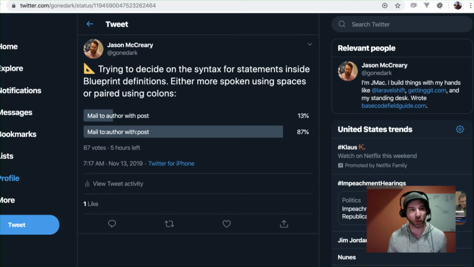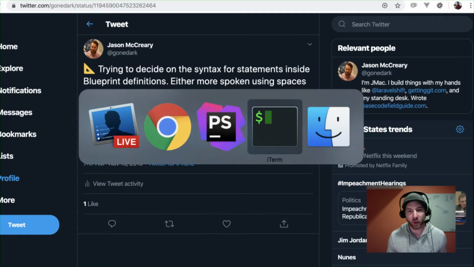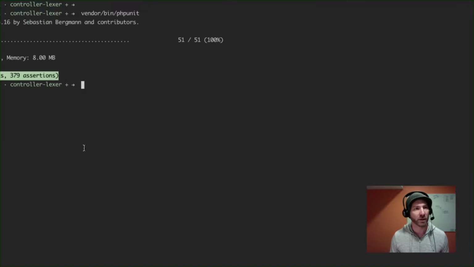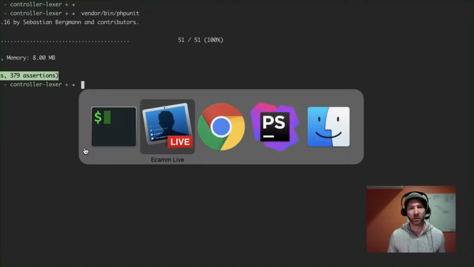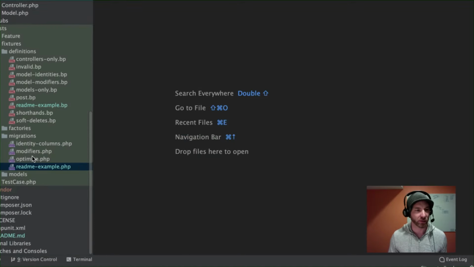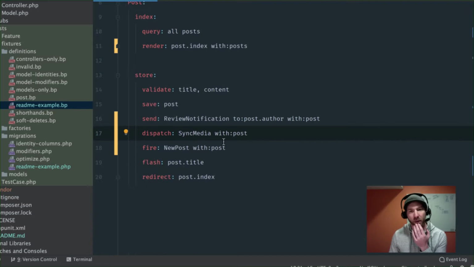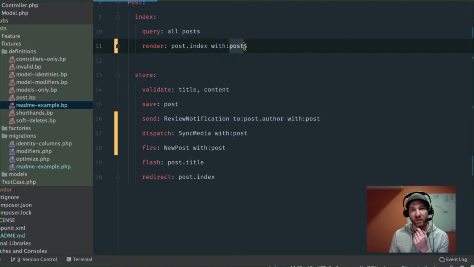So maybe that's something we can look at here in just a second. Let me go back. I was tinkering with this quickly and didn't get it all done before the live stream, but we are in a passing state. So let me go back and demonstrate this syntax change. Before, I had something like render post index with space posts. But this syntax here is pretty universal. I pretty much use that anywhere else.